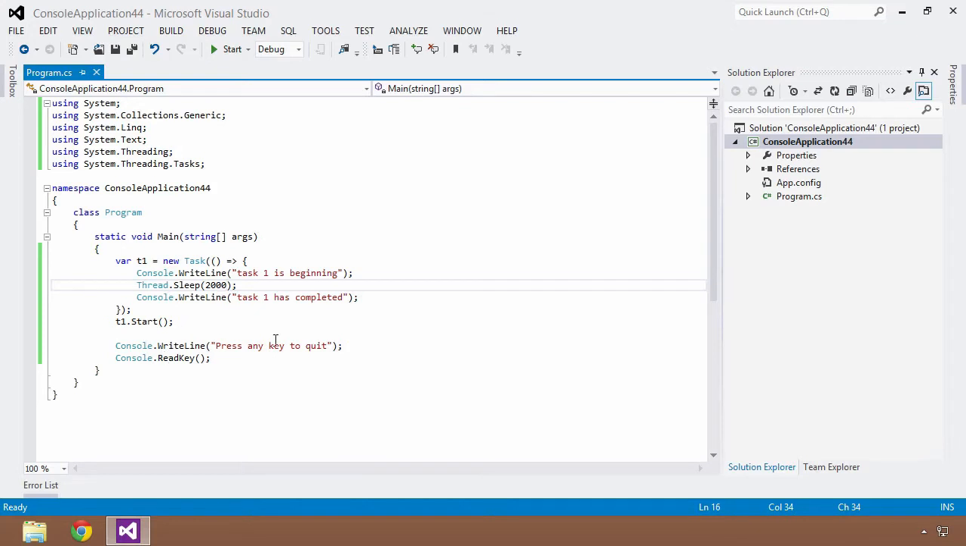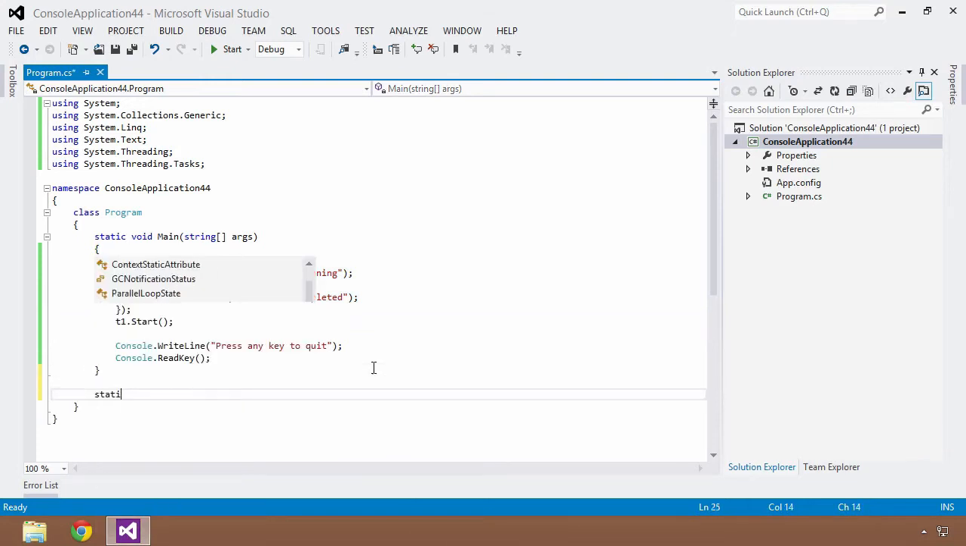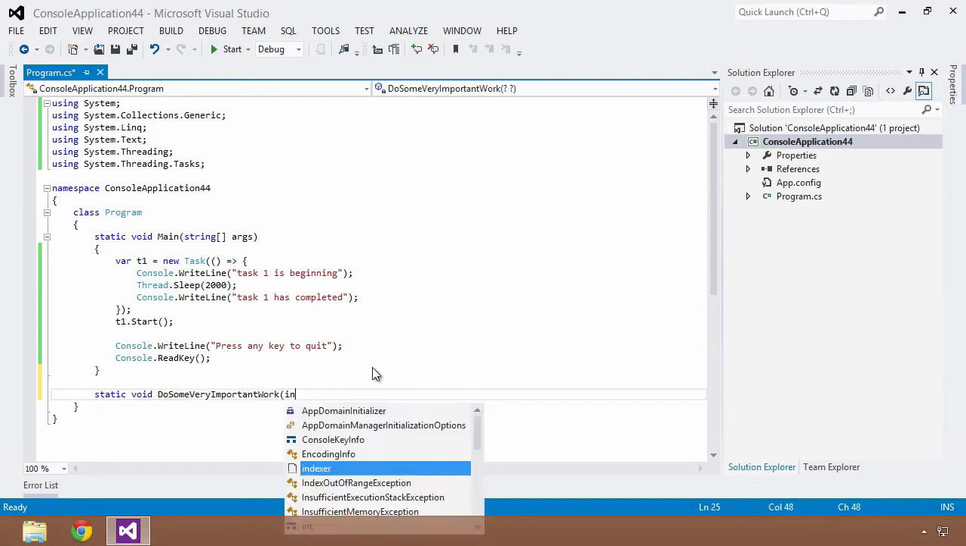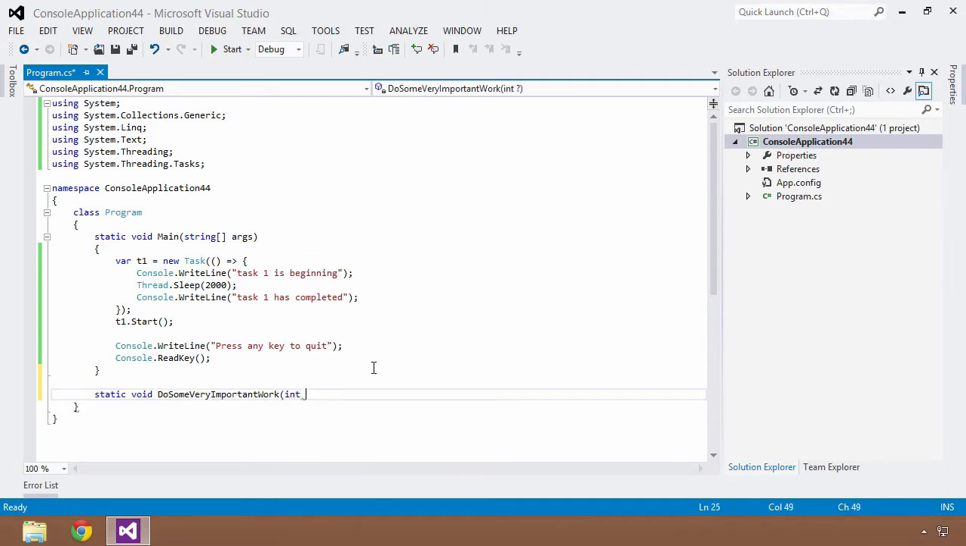So what I'm going to do now is refactor this a little bit, because I'm going to want to share this code between multiple tasks, but I don't want to just copy and paste this because, as you know from my previous lessons, I can't stand duplication of my code. So what I'm going to do here is create a new method, a static void method called DoSomeVeryImportantWork. And I'm going to pass in a couple of arguments. I'm going to pass in an int, and it's going to be an ID.